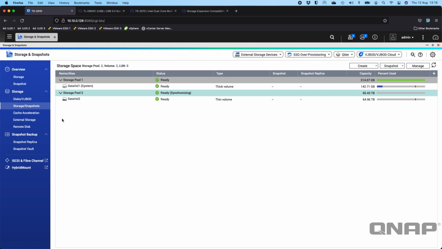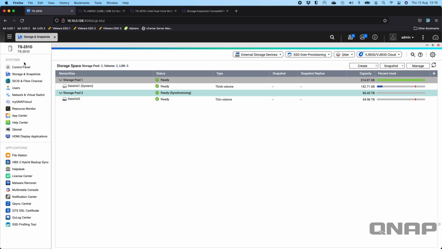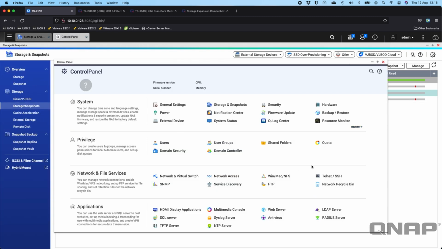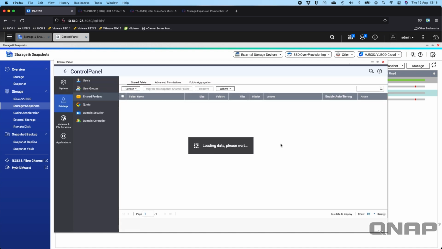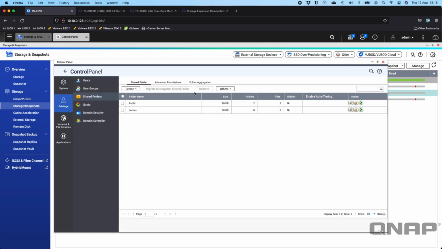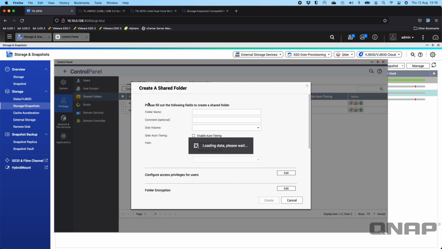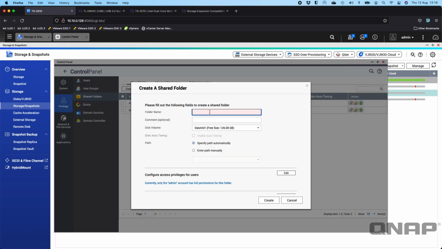Okay. So whilst I've got a data volume there, I've currently got nothing assigned to it. I haven't got any way to use this space currently. So a way to do that is if you go into your control panel and go to shared folders. So you can see here that I've got two shared folders already created. So to allocate some shared storage on the new storage pool and on the new volume, you can go create shared folder. So here you can create a folder name.